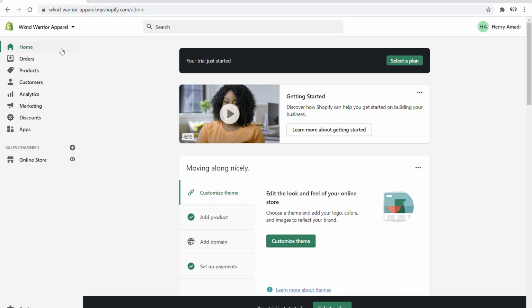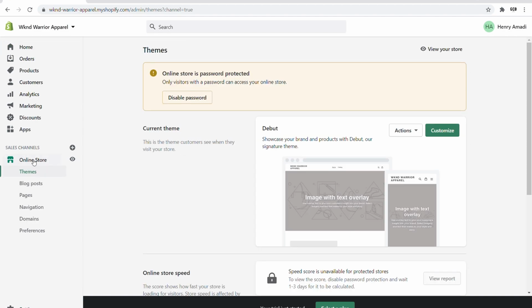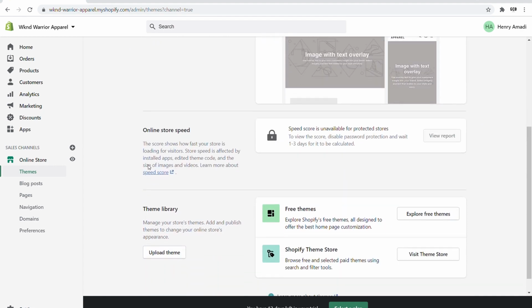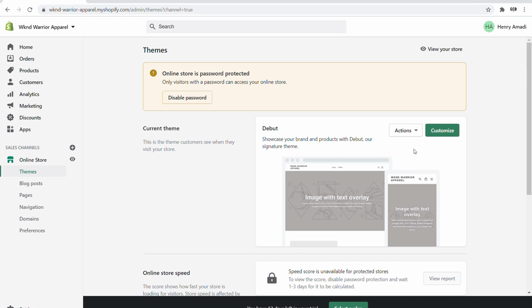Now it's time to start designing our store. So here's the fun part. Let's go ahead and click on Online Store. Now here we are on the themes page. On this page, this is where you can design your theme and also find other themes to use for your online store. Right now, the current theme is the Debut theme. This is the default theme for Shopify. It is a free theme, and this is the theme that we'll be designing.